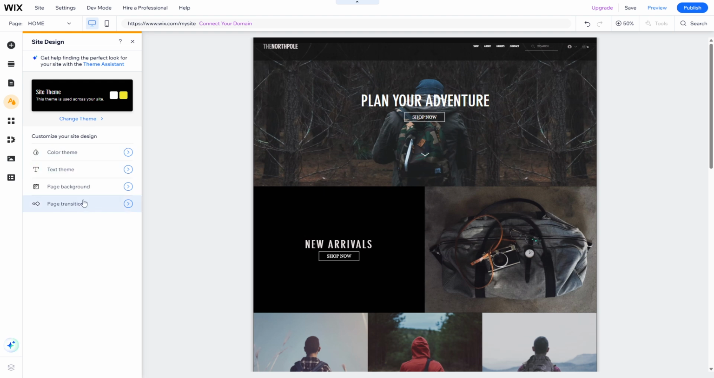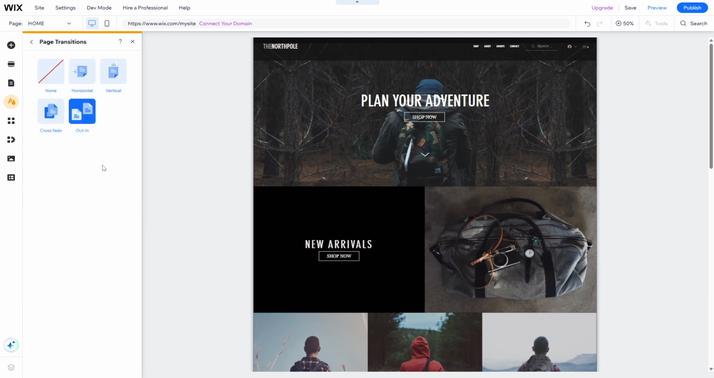You're going to want to keep an eye out for an option called Page Transitions. Page transitions add a layer of dynamism to your site, influencing how one page moves to another. When you find it, click on it to explore your options.